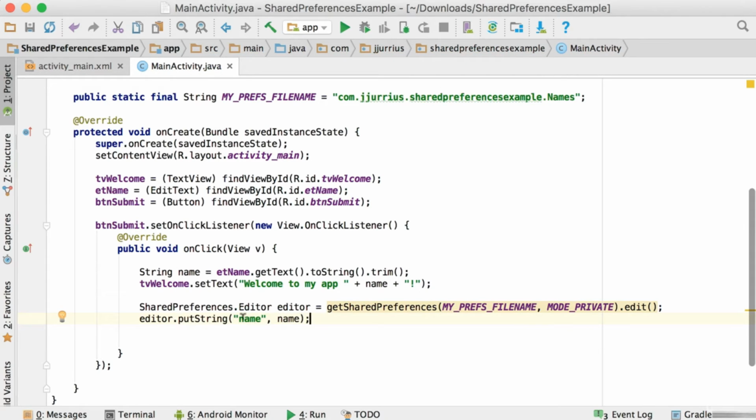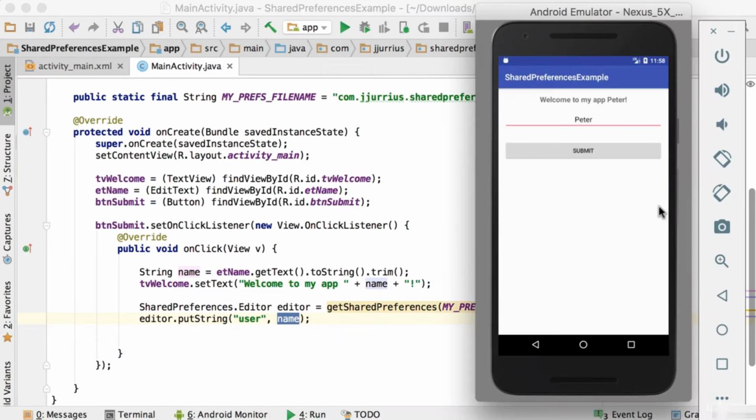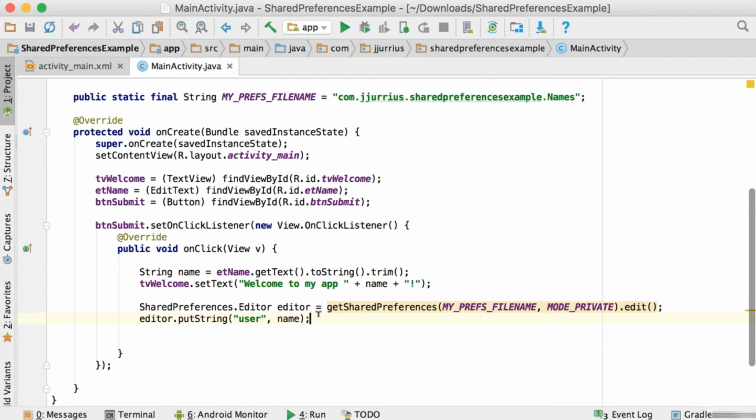So here we've got a nice key value pair. So just to not confuse you, let's call this key user. So that's the name of the data I'm going to save. It's called user. And the data that I'm saving is this specific name that the guy typed on the edit text. And we've got that name. So for example, if the user types Peter and I click on submit, then the name that we're saving there is Peter. But the key is called user. So that's the user is called Peter. So that's what we're saving.